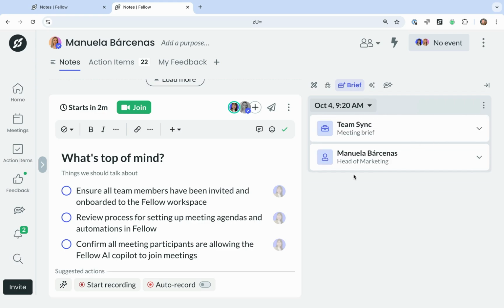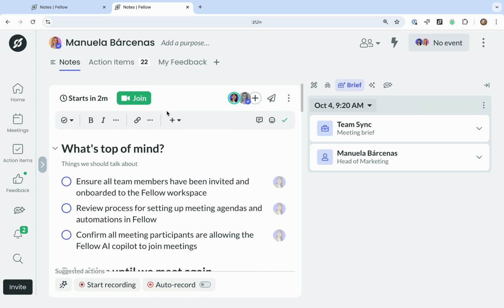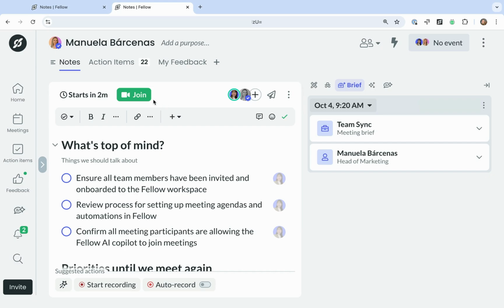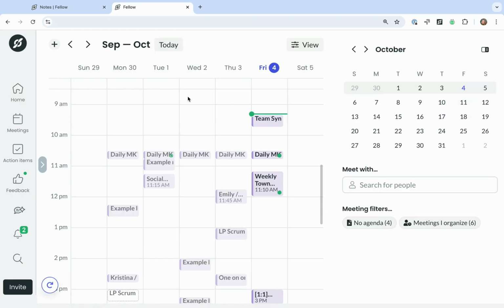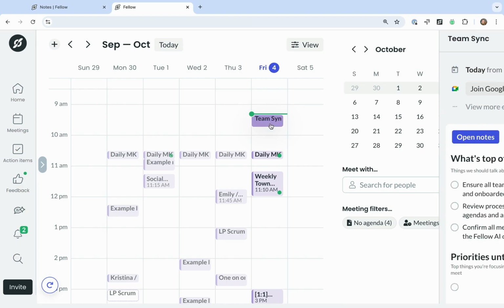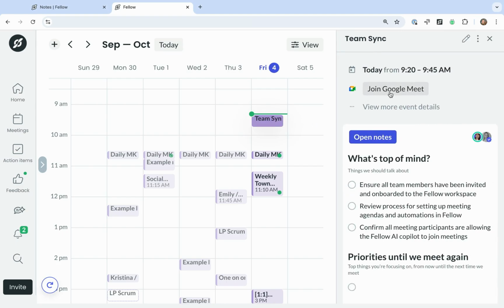When you're ready to join your meeting, there are several ways you can join your virtual call. If you're already in your meeting agenda, which is where we are now, you can click this button at the top to join from here. You can also join from the My Week view, where you're able to see all your meetings for the week at a glance. By selecting your calendar event, you can then join your meeting by clicking on the Join Google Meet button in the right-hand panel.